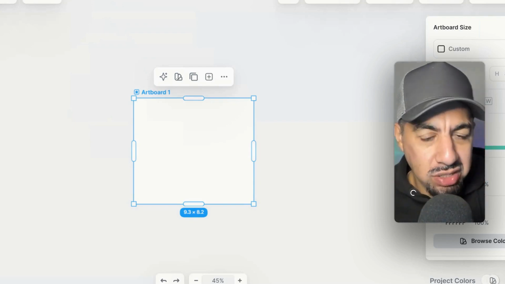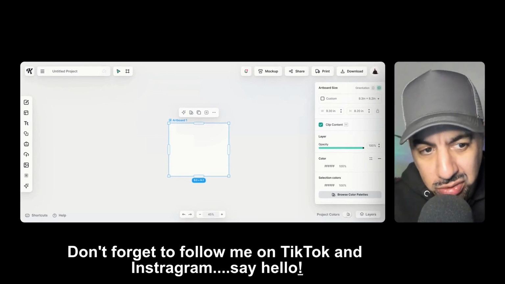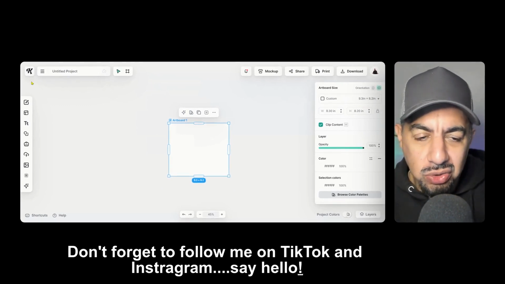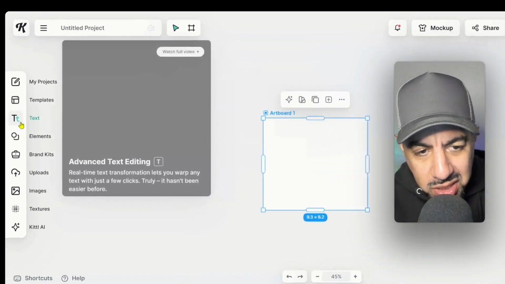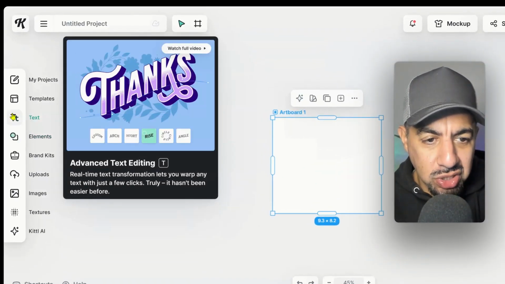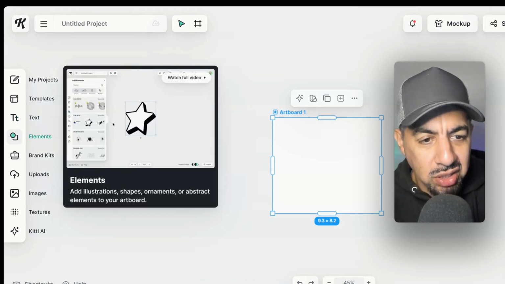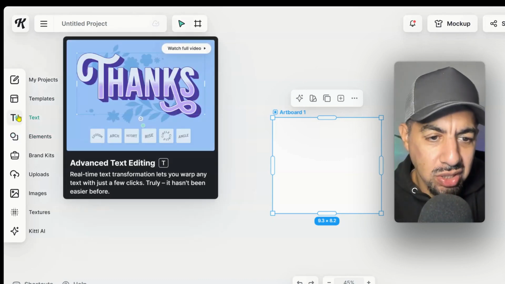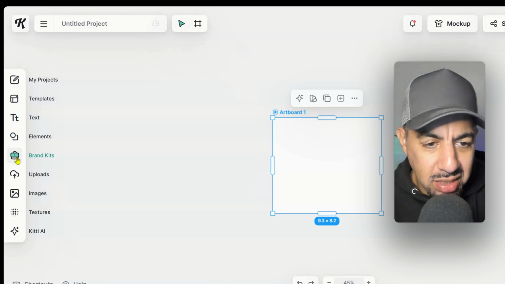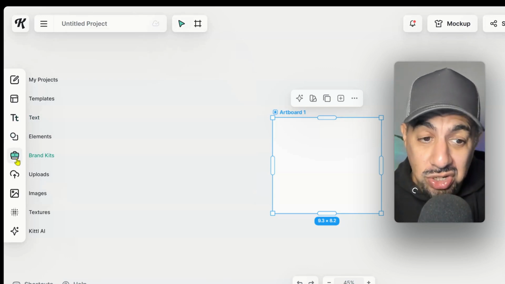Now, there's a few ways of doing this. Like I said, I want to show you 3 ways of doing this, right? Now, if I take you to the left here on the side, you've got many different things here that you can use and look at. You've got elements that you can include. You can put text, which you can use. You've got brand kits. You can upload your own design.